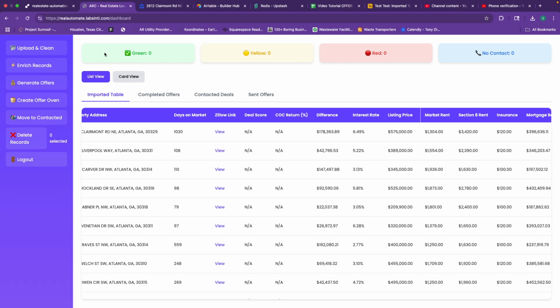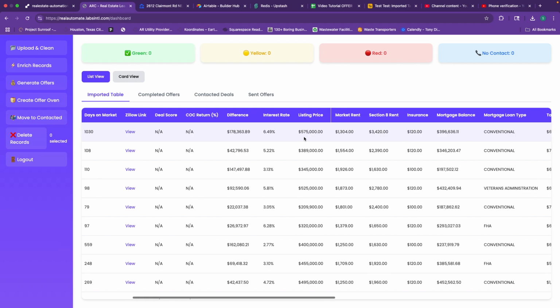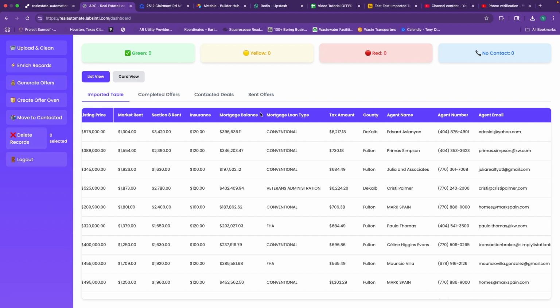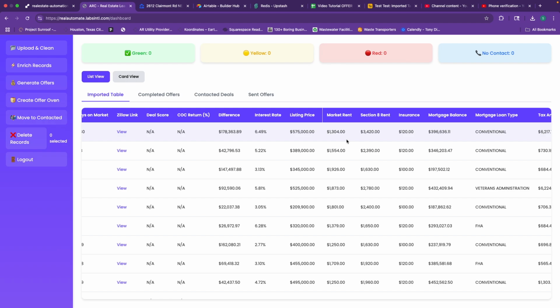The next step is to hit generate offers. What generate offers is going to do is calculate your deal score and the cash on cash return. Now this does not include an assignment fee. It does not include closing costs. When you click generate offers, it's going to basically score the deal for you. It's going to take the highest rent in the area, take their mortgage balance, and deduct 20% for CapEx, for management fees, all that good stuff, and then it's going to deduct the insurance, and deduct the taxes for you, and it's going to score the deal.